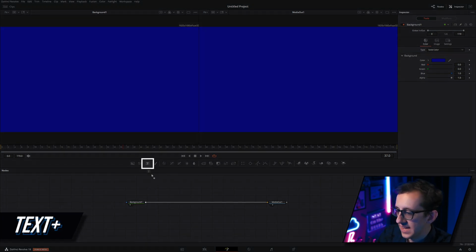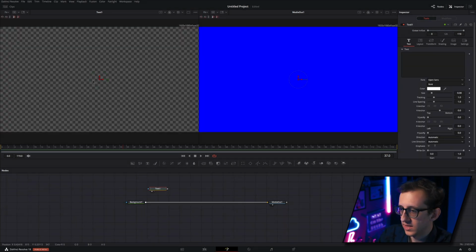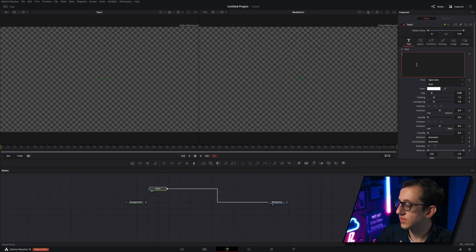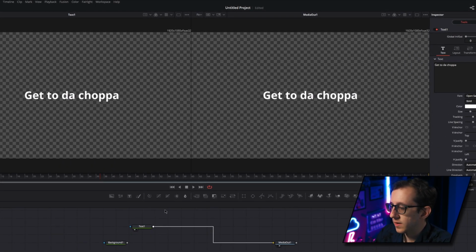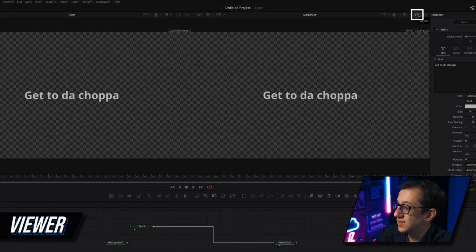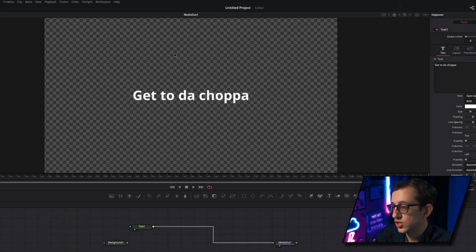So let's go ahead and grab the text plus tool from right here and throw it in our left preview. And for now, I'll go ahead and drag it to our media out. With our text node selected, let's go over to the inspector and type in get to the choppa. I really don't need both previews open since I'm previewing the text and the media out. So if I come up here and click this viewer icon, it will condense to just one viewer.